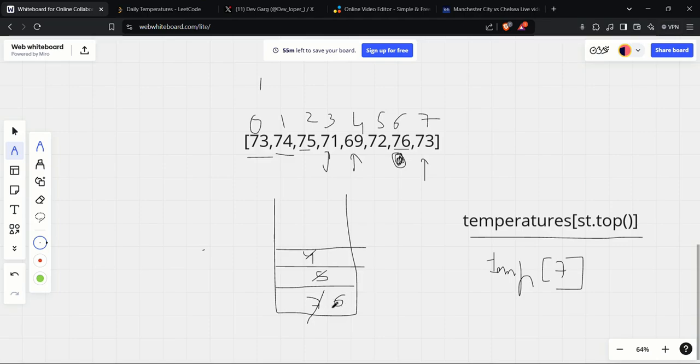and then we won't pop 5 because at 5 we have 72. So 72 is greater than 71. So we will stop popping here. And now you can notice that I am at 71 and I have stopped popping the elements, the top of the stack is currently 5, right?